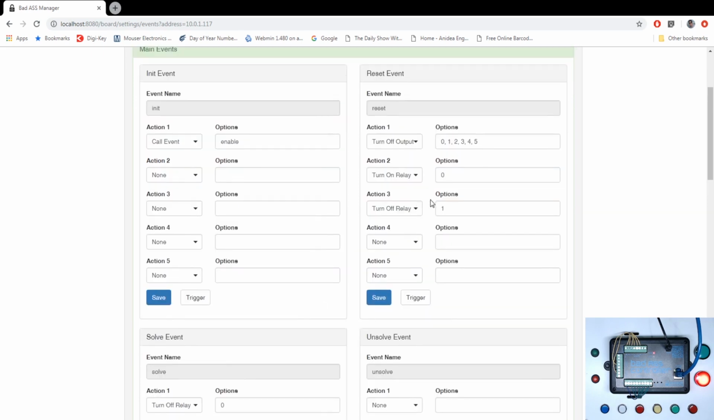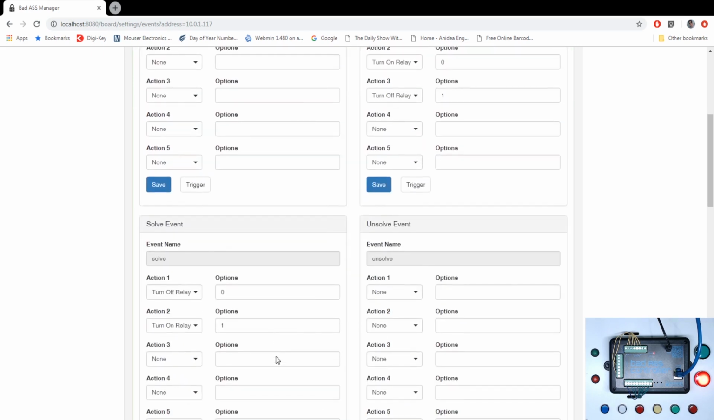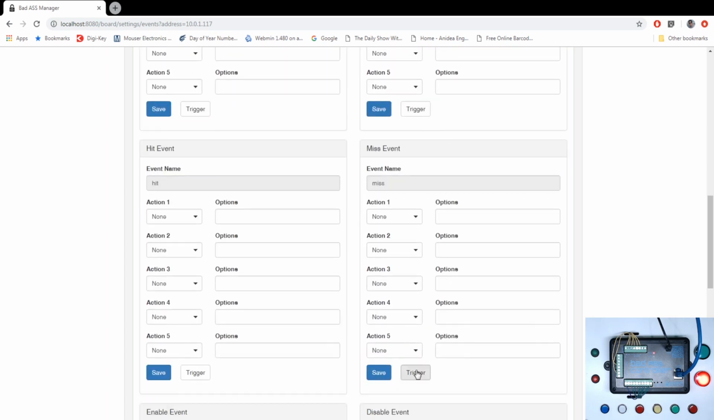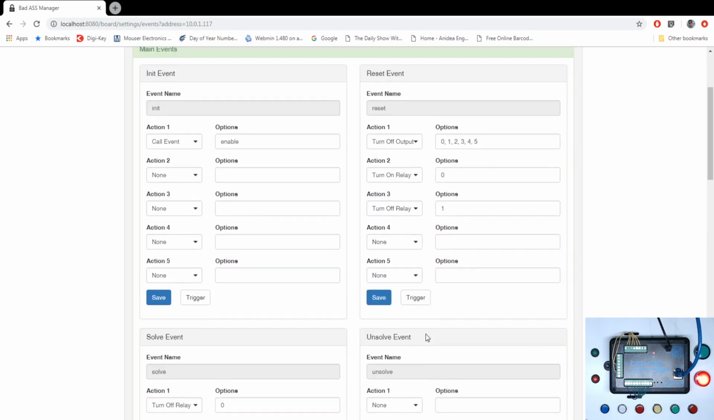Now reset is used in room controller mode, but solve really is not used. Solve, unsolve, hit and miss, these are all events that are tied to when you're actually playing a game within the BAS controller. Technically, the room controller is not a game. It's just simply monitoring inputs and controlling outputs. So these are not used in the room controller mode.